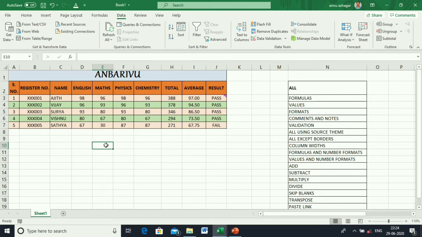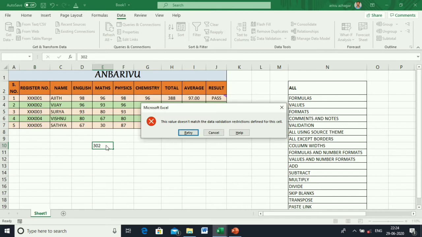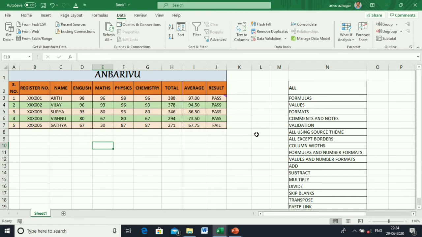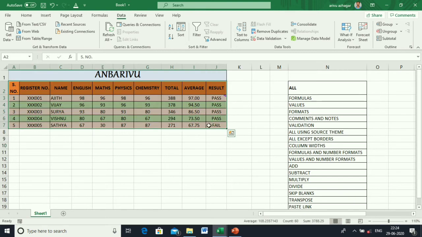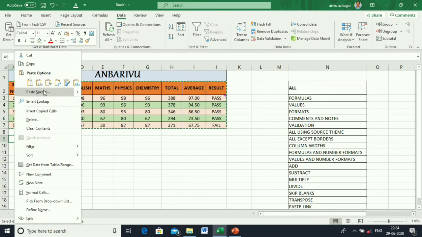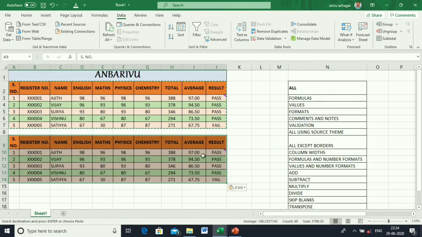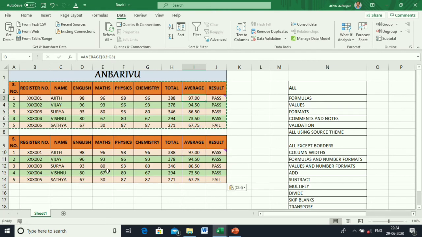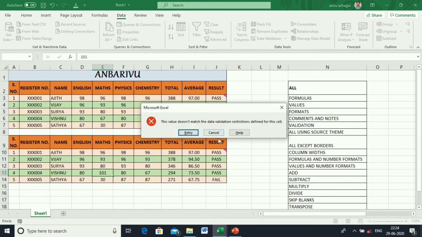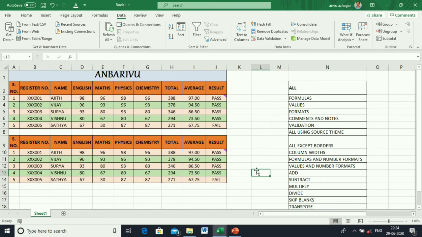Next, all using source theme. Select the table. Go to Paste Special, select all using source theme. It looks like the original data, everything will be pasted. Data validation, comments, formulas, values, everything pasted.